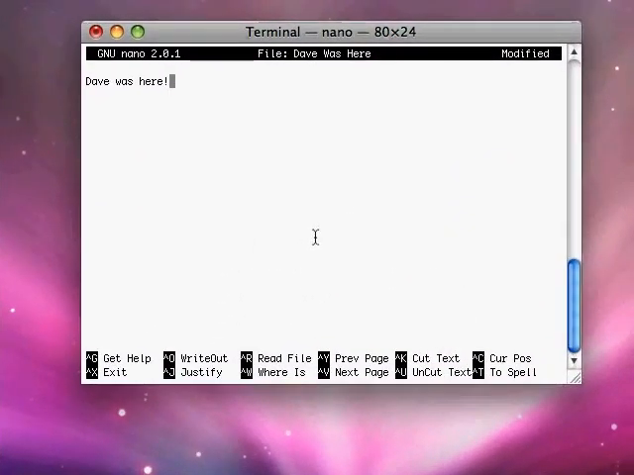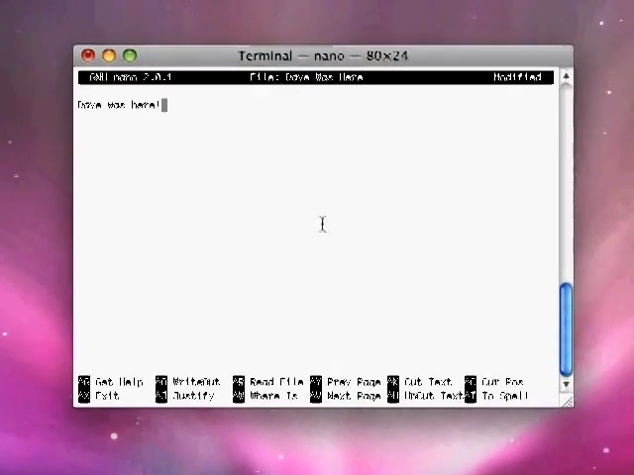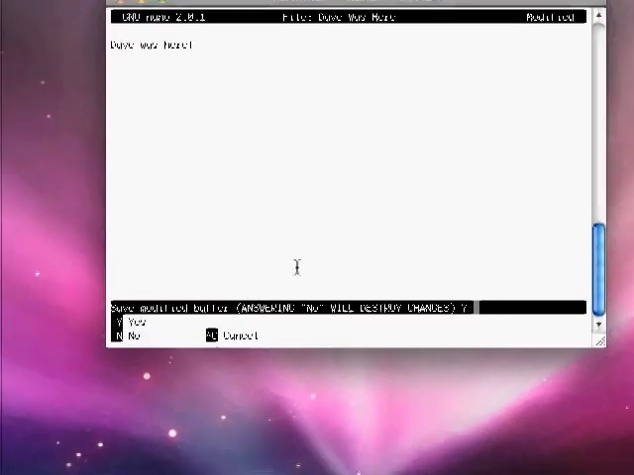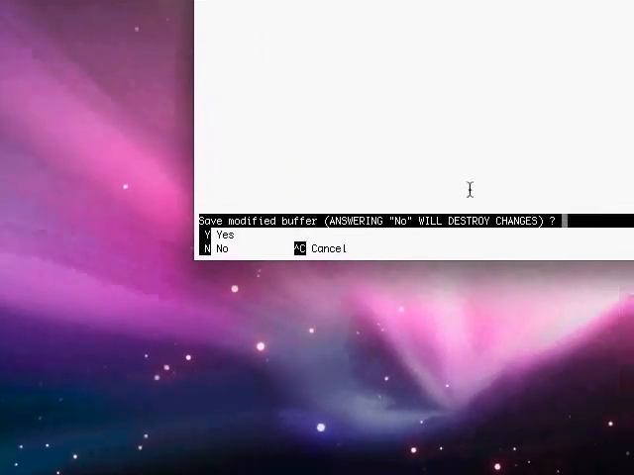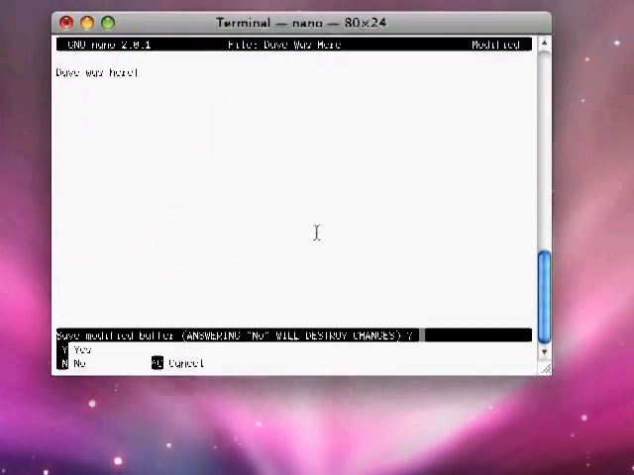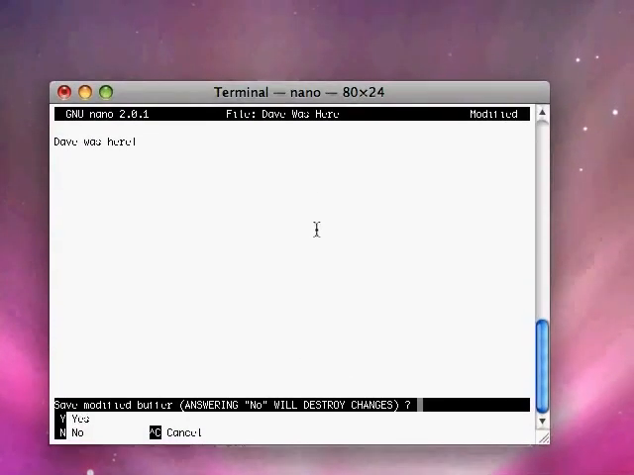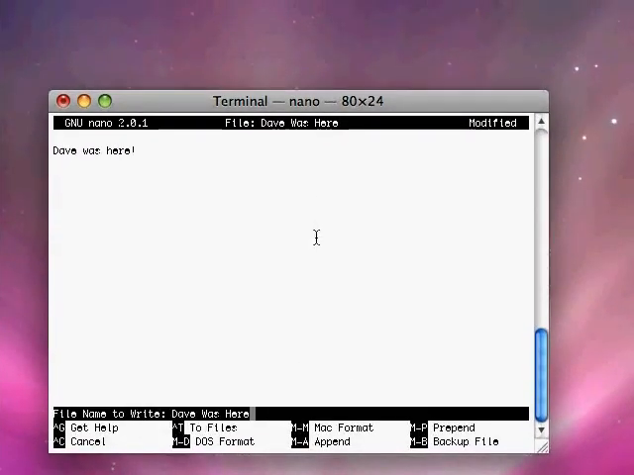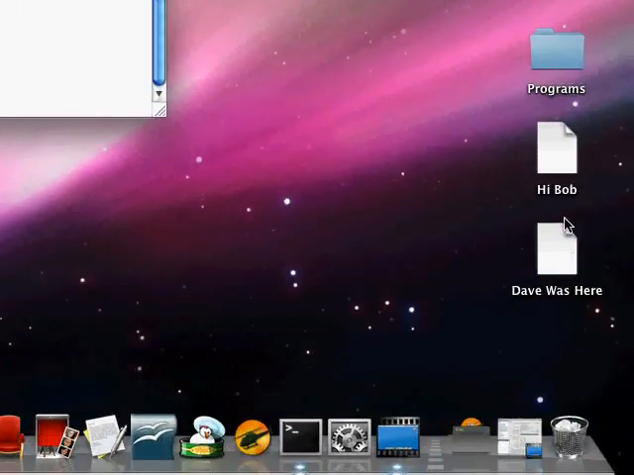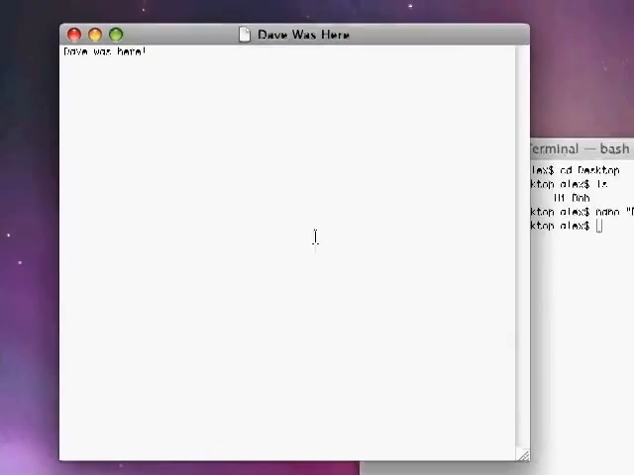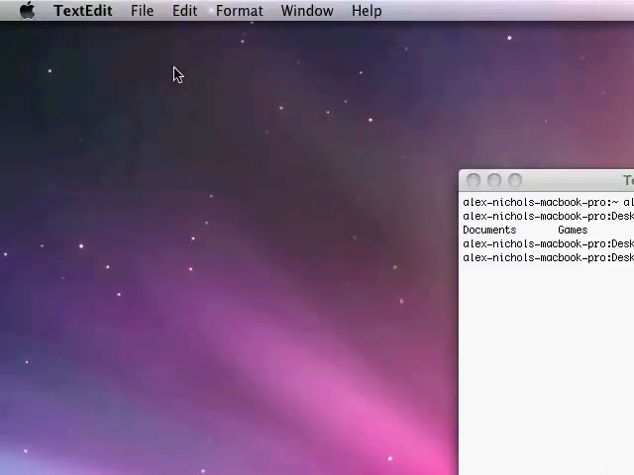We're going to type control X to exit nano, and when we do that, it'll ask us if we want to save changes, and Y for yes, N for no, and control C to cancel. In this case, we do want to save changes. We click Y for yes. And now we just hit enter here. It's asking us what the file name is. So we type Dave was here and hit enter. And now we can see on my desktop there's a file called Dave was here. Now we can open that up, and that's what we typed. So that's Dave was here.